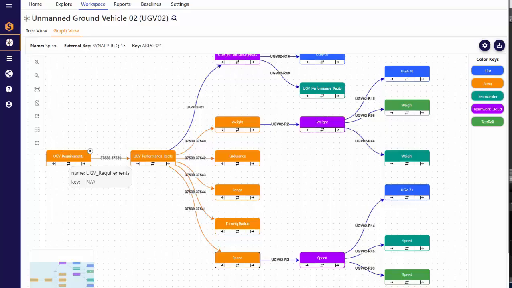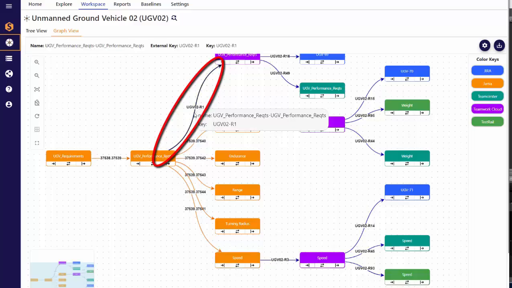On the other hand, this inter-model connection has the same key and external key values. Syndeia Cloud Database is its only home. There is no external repository.